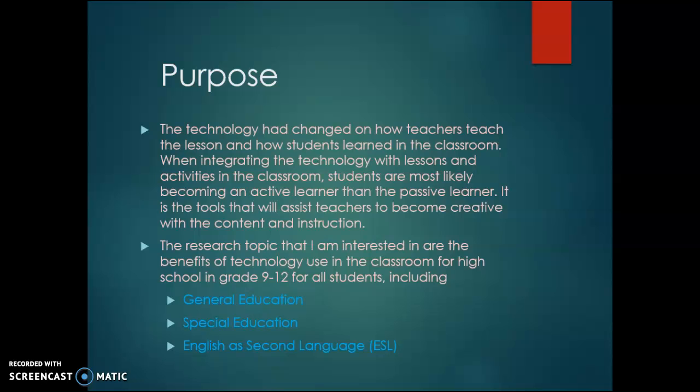The research topic that I am interested in is the benefits of technology used in the classroom for high school, grades 9 to 12, for all students, including, like I said, general ed, special ed, and ESL, to help motivate students and engage them with their learning and the activities and lessons.